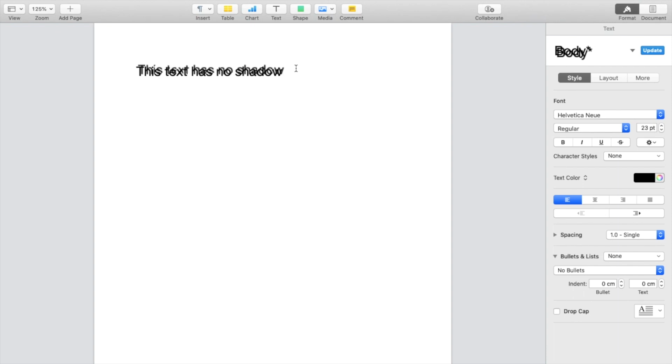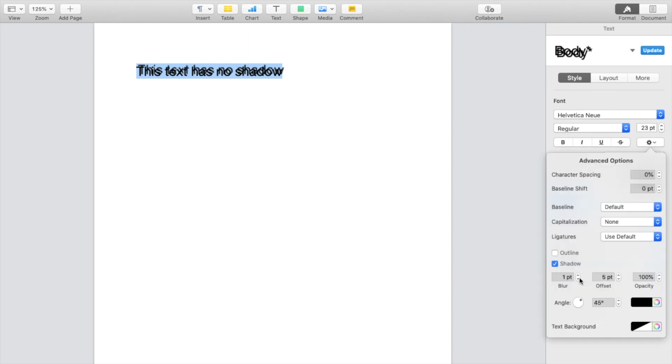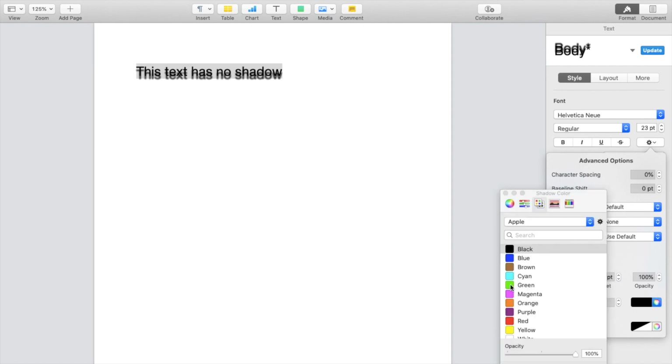Now, as you can tell, if I were to exit out of here, there is some shadow applied to this, but it's a little bit messy. It's not the cleanest. So if you want to go ahead and edit the shadow that's being applied, just simply go down. You can change the angle of the shadow right here. You can change the blur, make it more blurry or less blurry. You can change the offset as well. And you can also change the opacity as well as the colors.